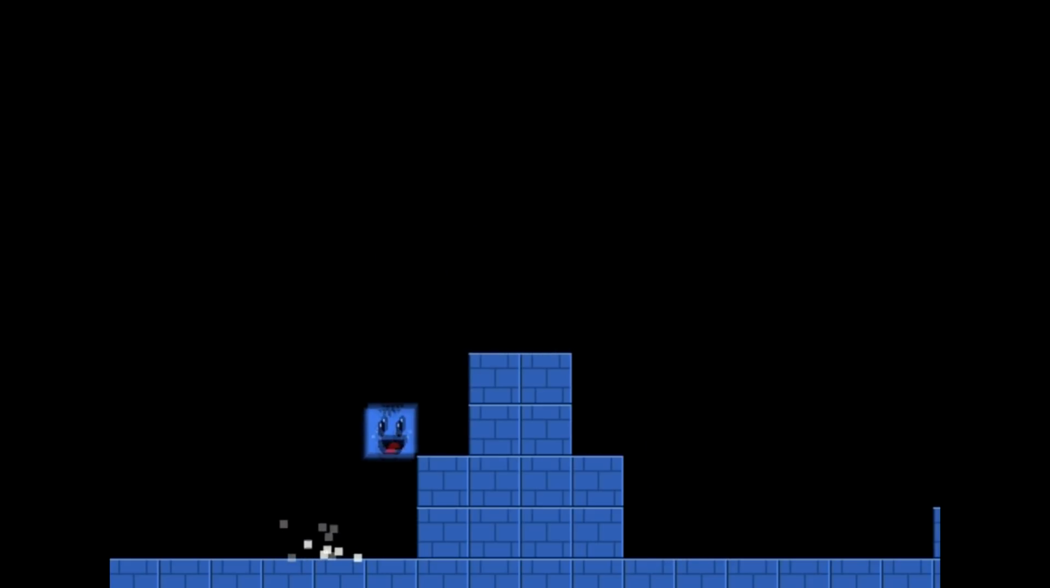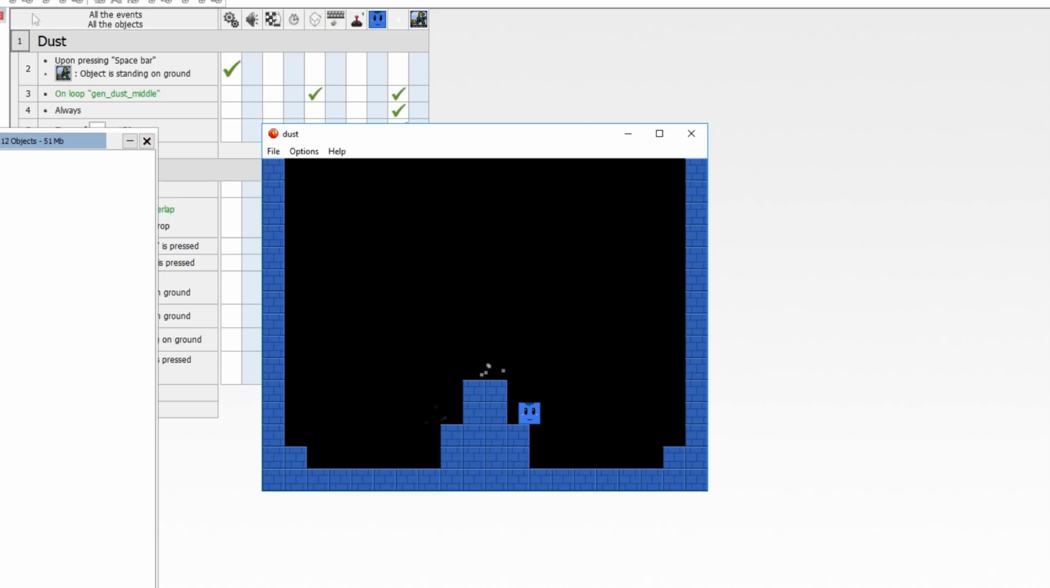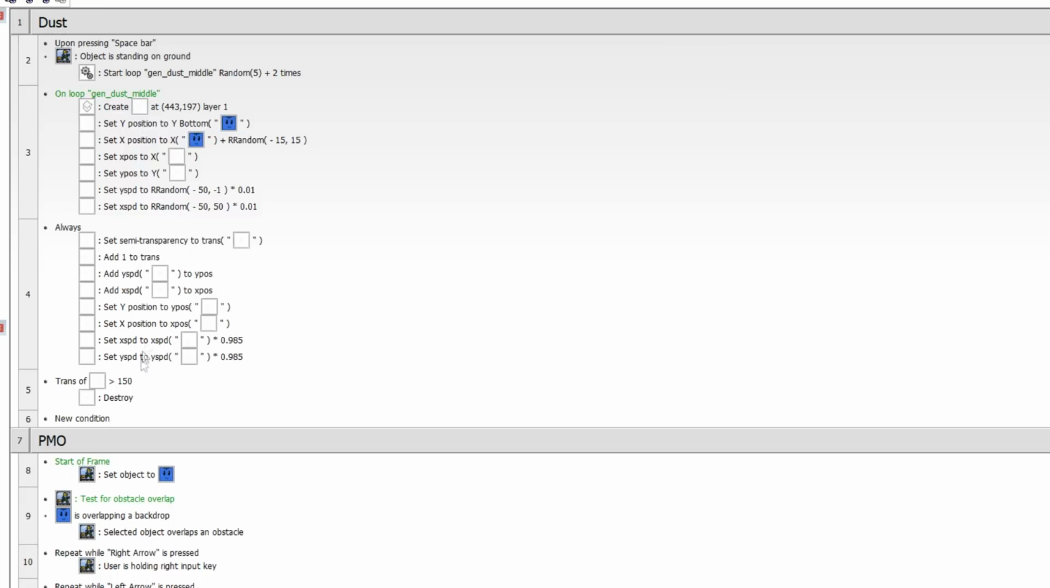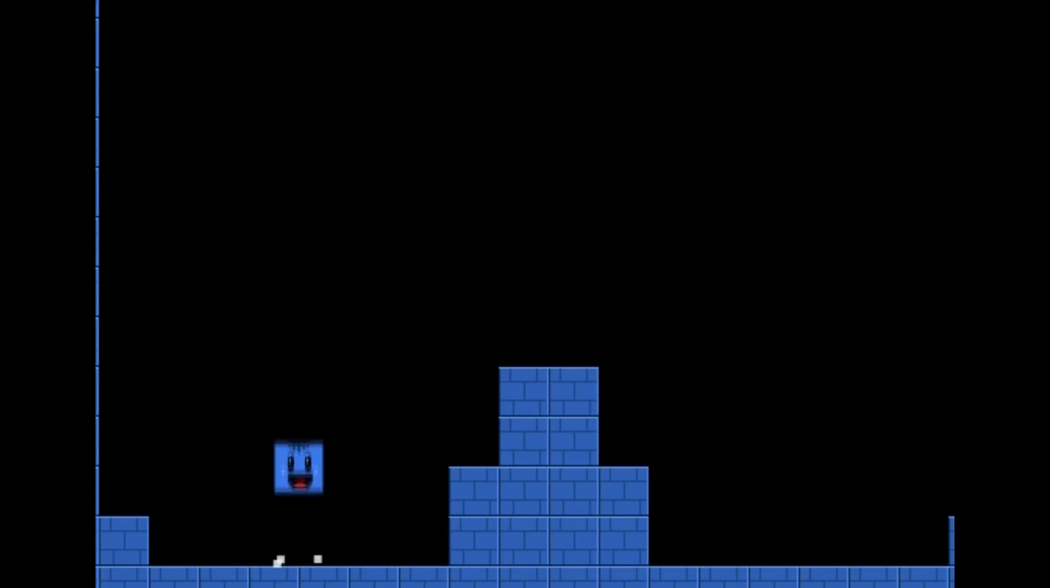That dust might stay there a tad long. We could always speed up the transparency process. Like on the always event, instead of 1, you can set it to +2, you know, like that. Yeah, I like that better.